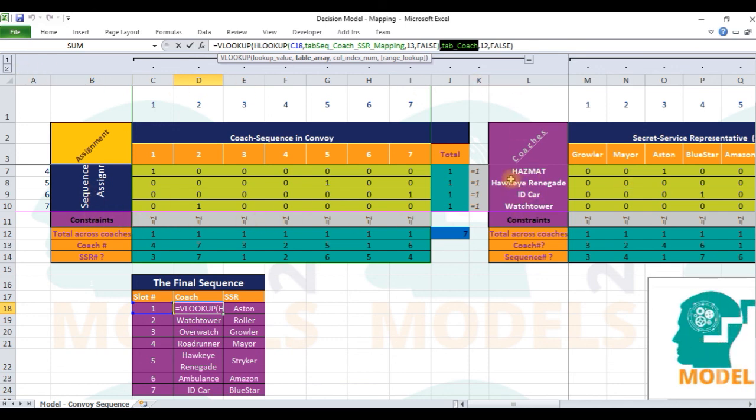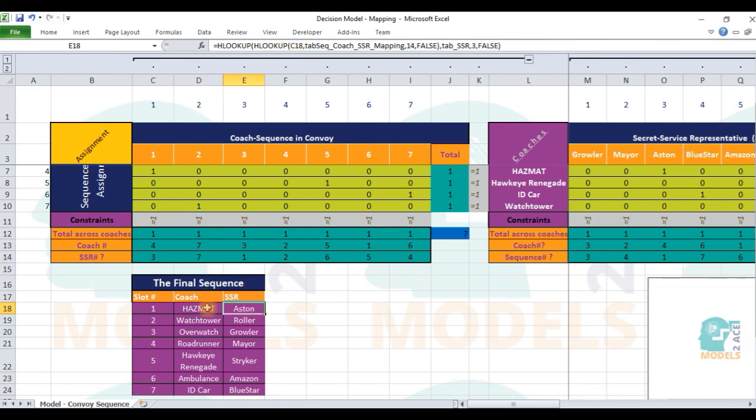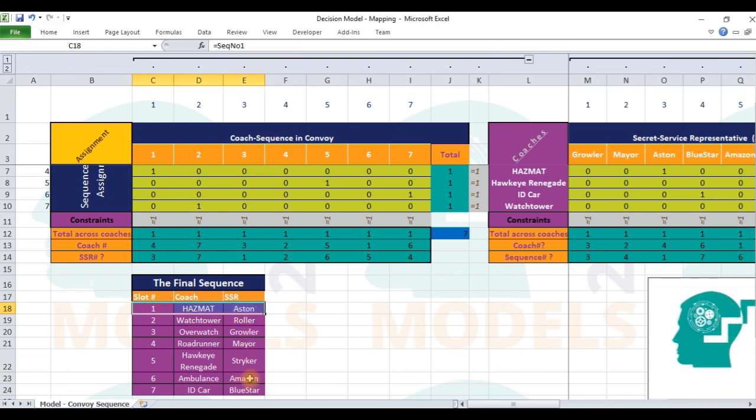A similar logic is replicated for determining the SSR in this third column. These formulae used in the first row are replicated to the remaining 6 rows, simply by dragging the selection of the first row over the remaining rows.